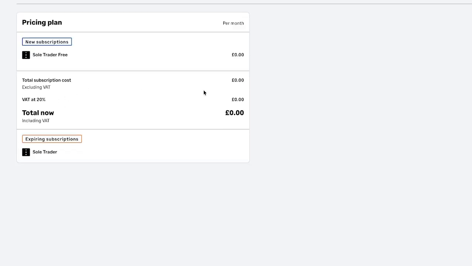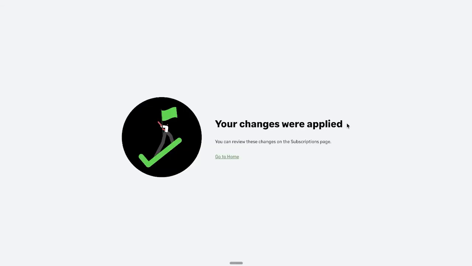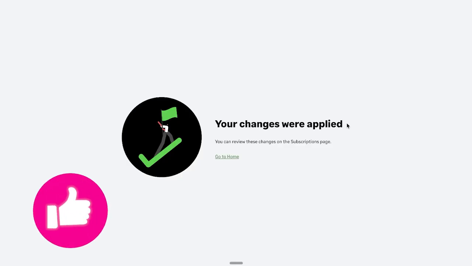You can select that. Then it says confirm, and then it will show you the new pricing amount, which I can have for the next few months until I need to batch do my accounts once again. I'm going to select confirm. The same thing will happen if you're selecting cancel, and then it'll say your changes were applied.